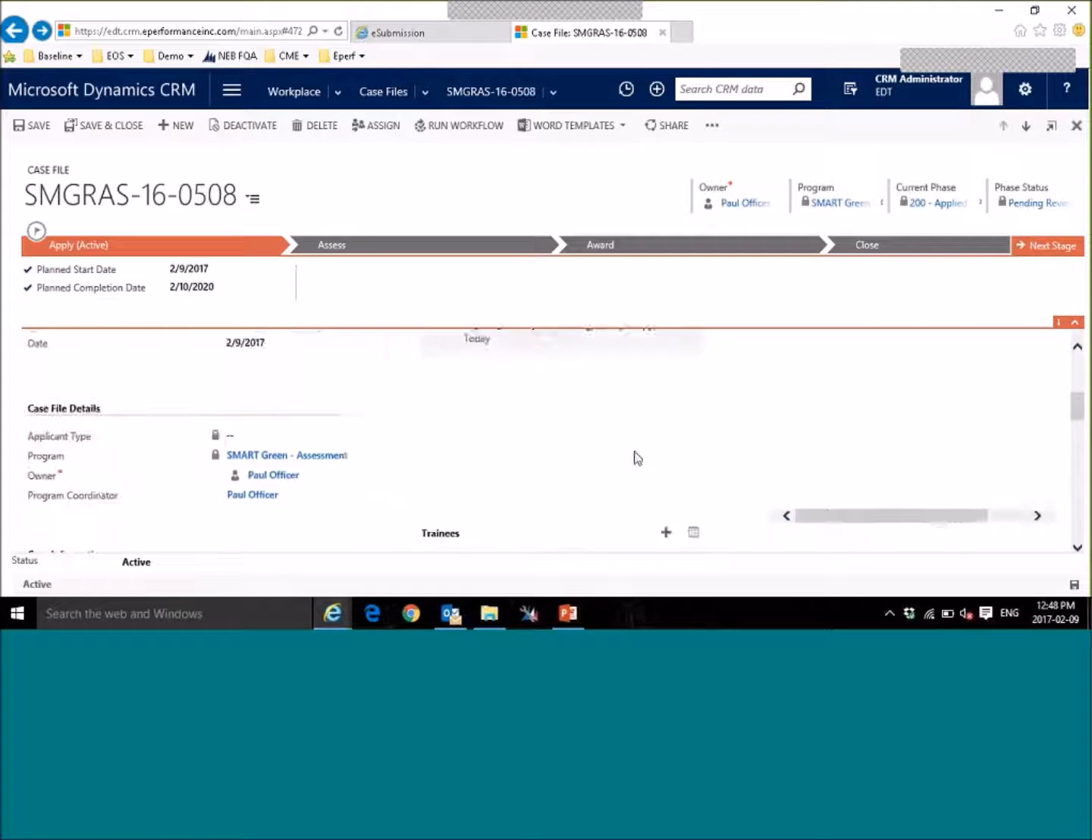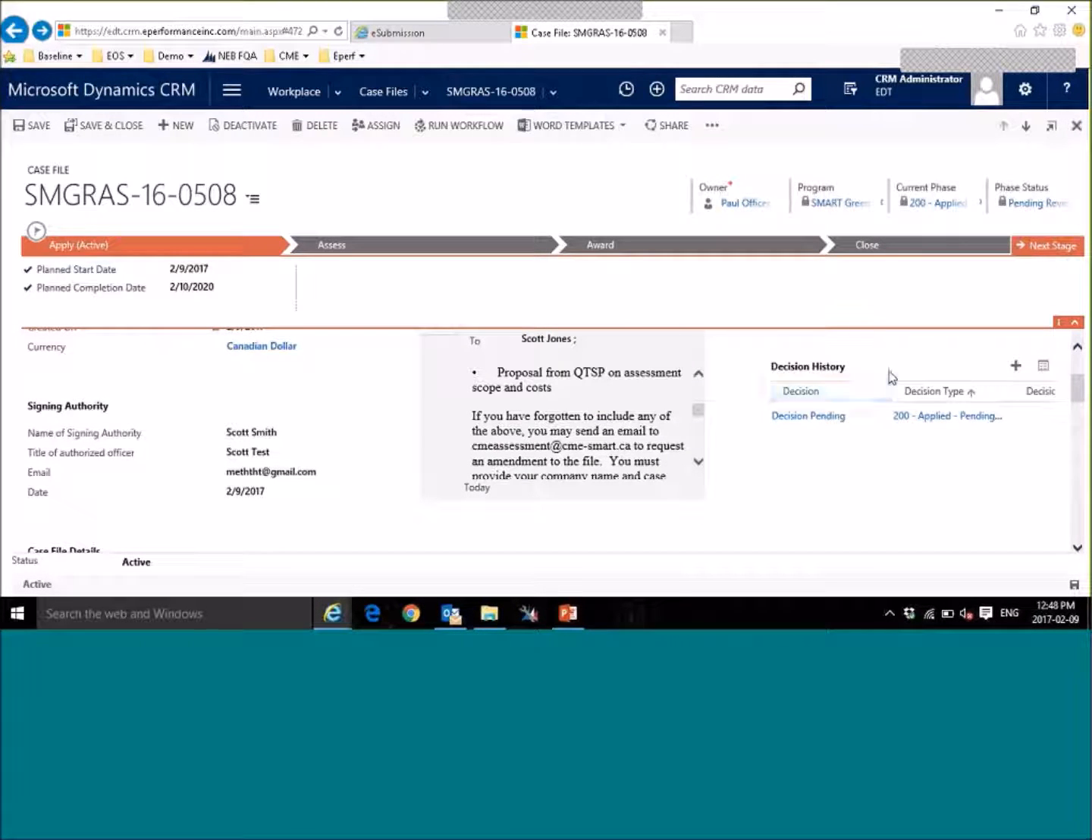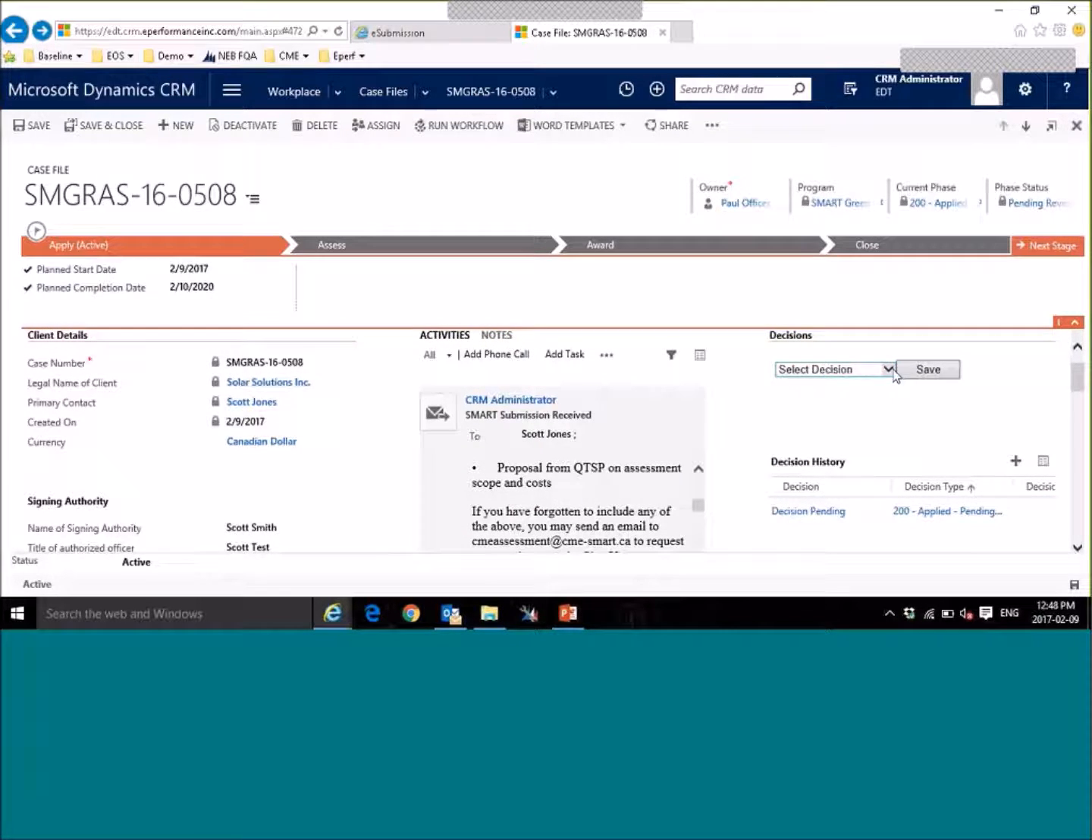So if we scroll up quickly, we can get to the decision history side of the screen, which identifies the business process flow, the checkpoints in the program for the decisions that program officers have made in the past. So if I look at the decisions drop down here, I have a number of options that I can choose. So if I found a mistake in Scott Jones' application or just something that needed verification, I would be able to click awaiting amendment and provide an amendment to Scott Jones in the portal of his form, and we'll get into that in a second.